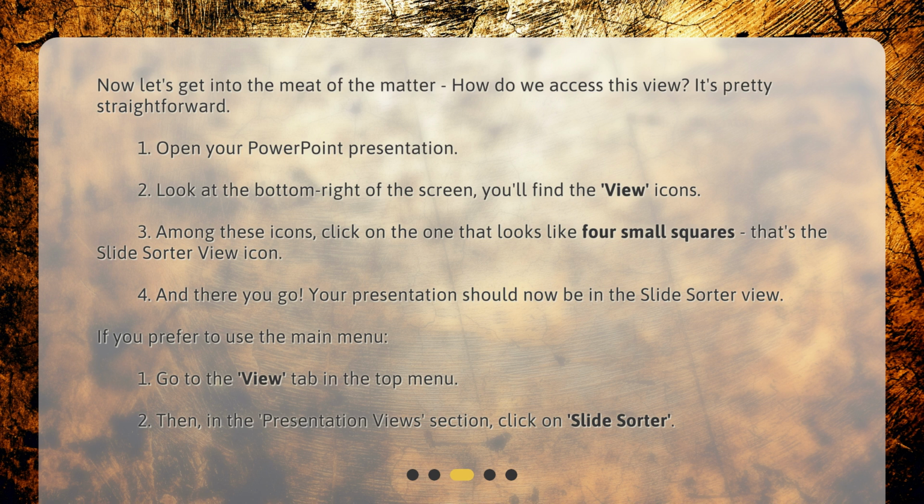If you prefer to use the main menu, 1. Go to the View tab in the top menu. 2. Then, in the Presentation Views section, click on Slide Sorter.